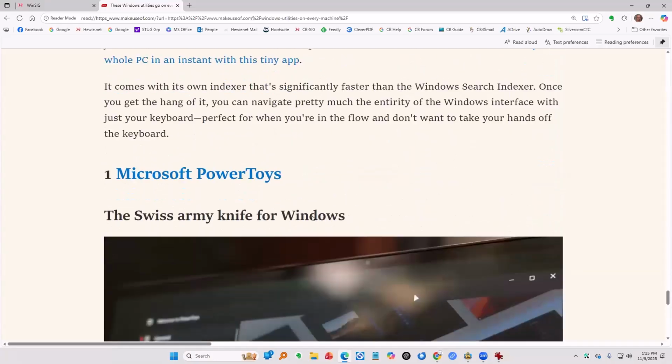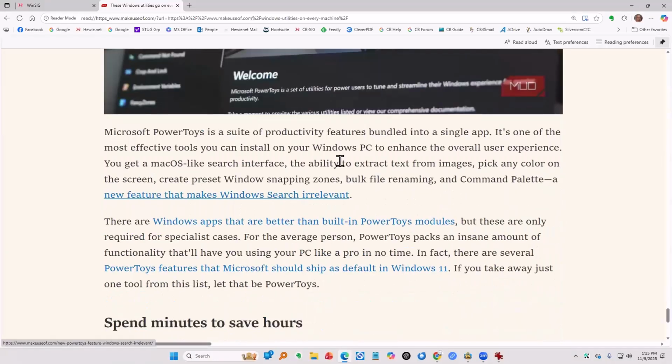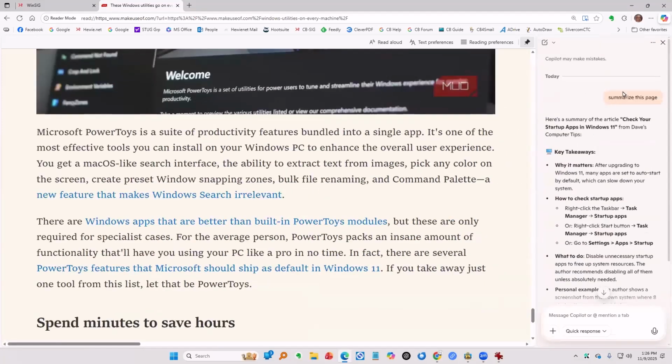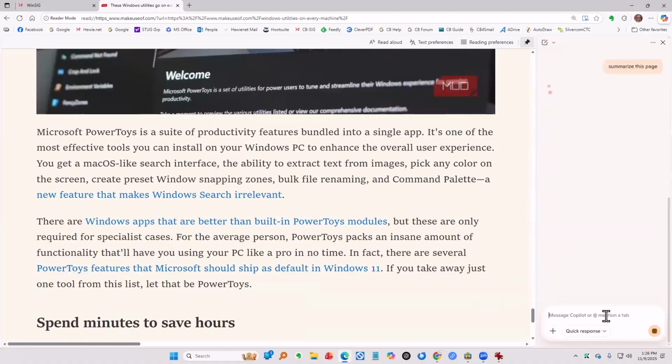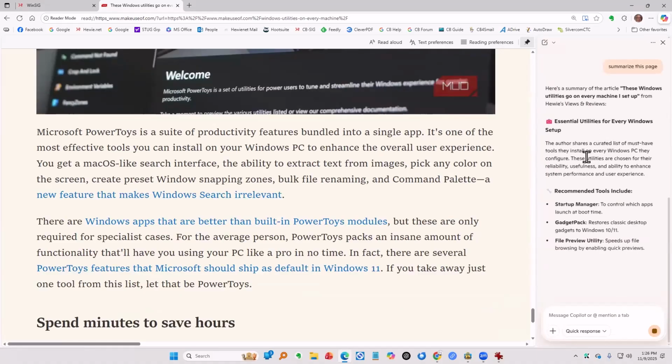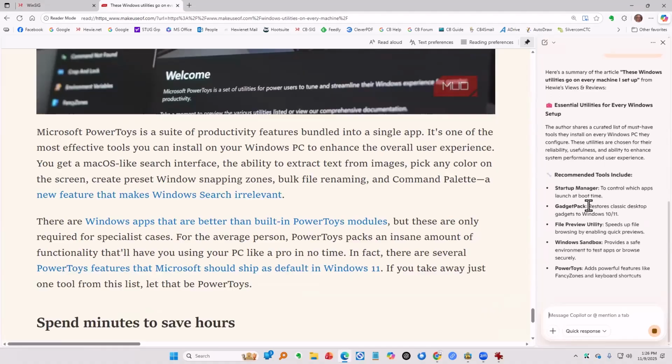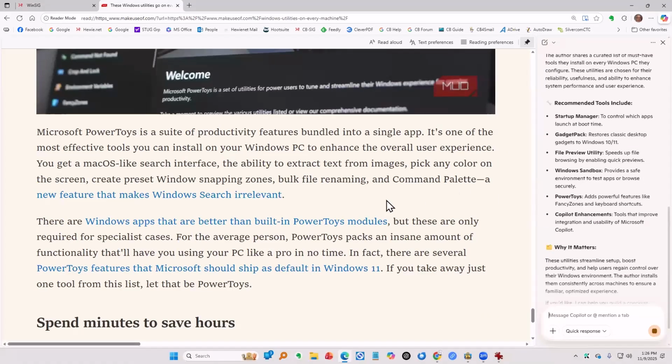So that's that article. And just for the heck of it, let's see what it says over here. We're going to come down here and say, summarize this page. And quick, it goes out and tells you everything in summary of what's on that page. Boy, they can do without me now. You don't need me anymore.